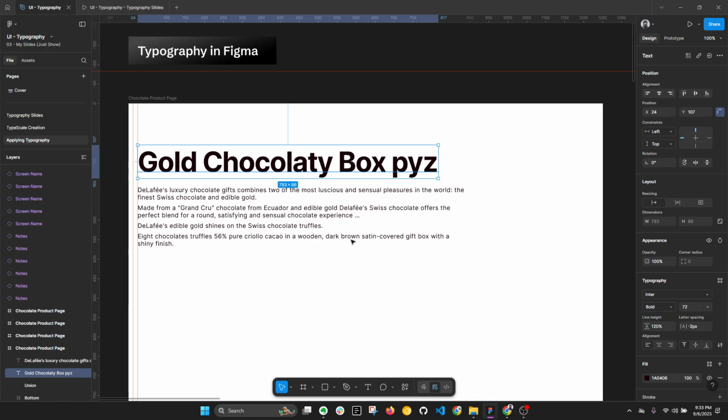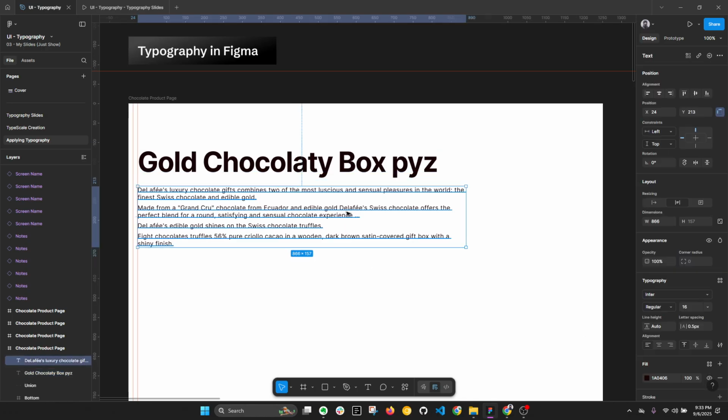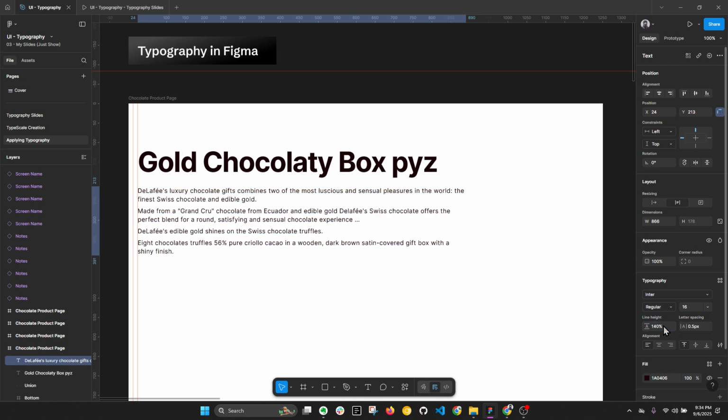For the body text, a range of 120 to 160 is an ideal range. Usually, anything lesser than 120 will become harder to read, and anything over 160 will also become harder to read. But you should experiment with it. So, here, as you remember, I tried 140%.